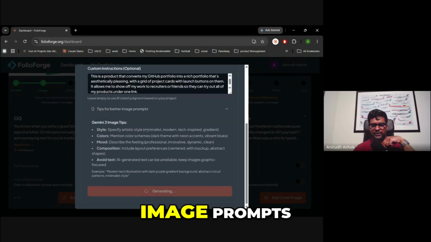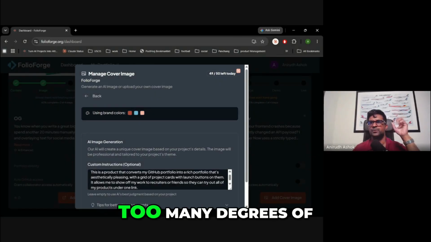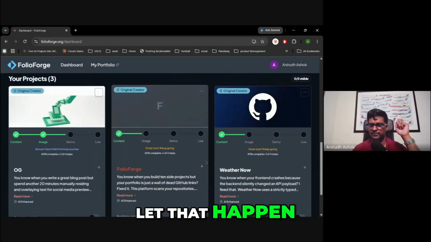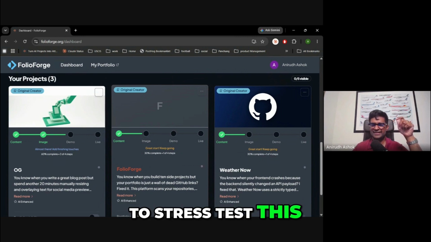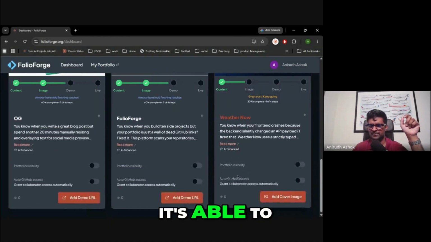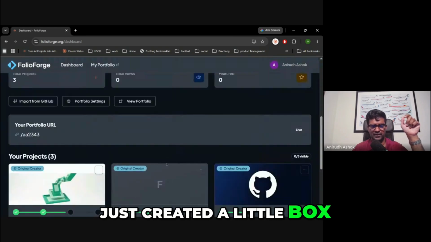Yeah, we also give you a bunch of image prompts, or tips rather, to help you get it right. I still think image generation is tricky. Too many degrees of freedom over there. Right, let that happen. You can X out of it and it'll keep going. In fact, I've tried to stress test this, and I think we can do about 5 or 6 text generations and image generations at the same time. It's able to work pretty well in that sense. Just created a little box.